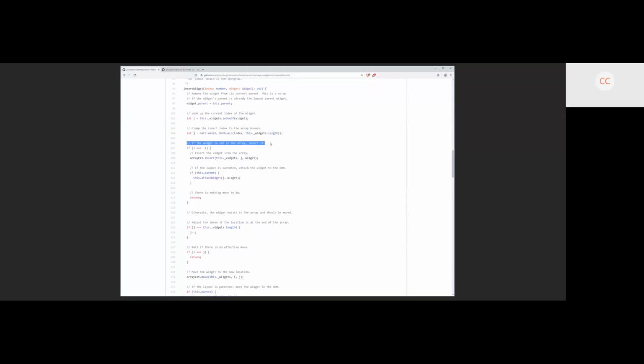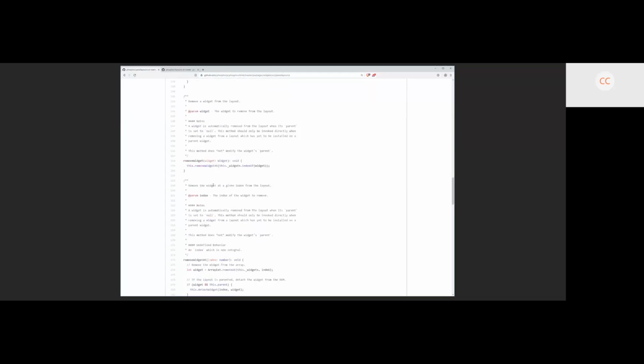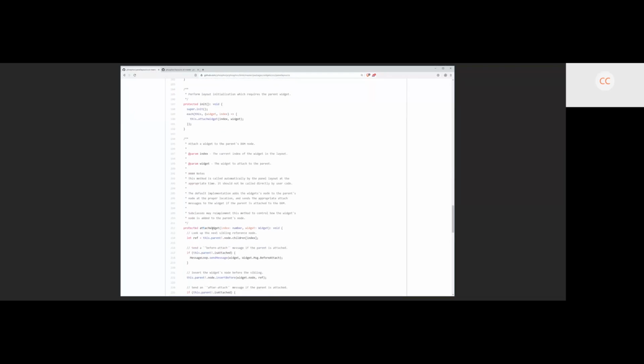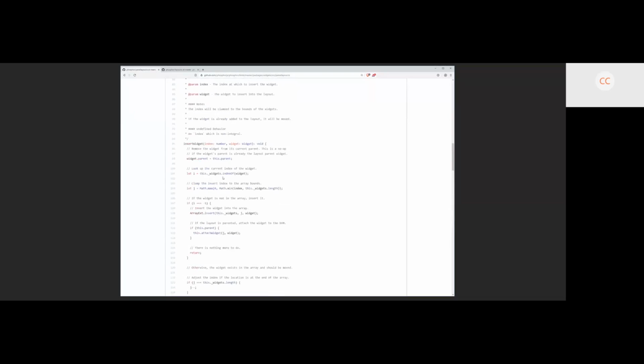And if the widget does not already exist in the array, then we go ahead and insert it at the computed location. And if the layout is parented, so if this panel layout is already associated with a parent widget, then we go ahead and call this method down here, which is a protected method called attach widget, and we'll see why this becomes important a little bit later. Then we call this method to attach this widget at a particular index, and we give it the widget.